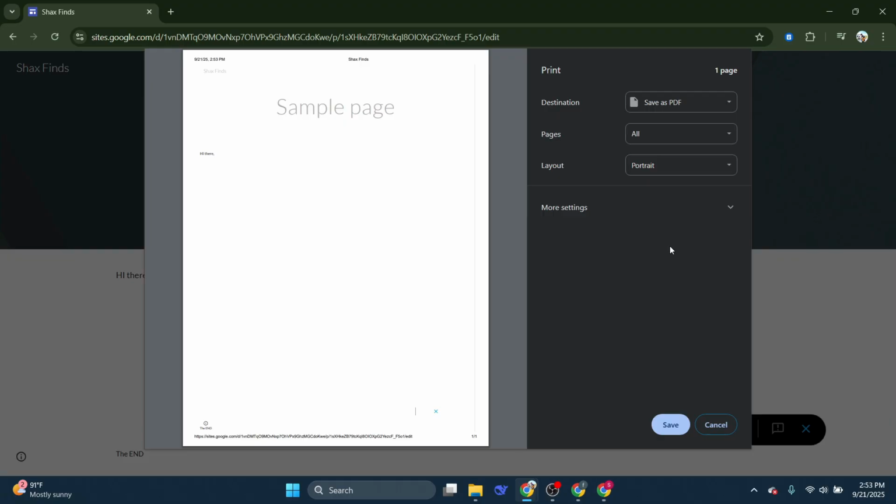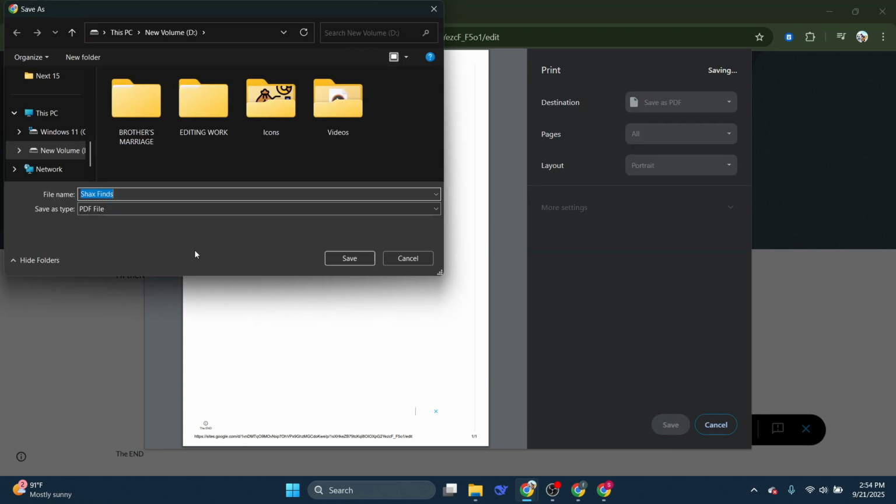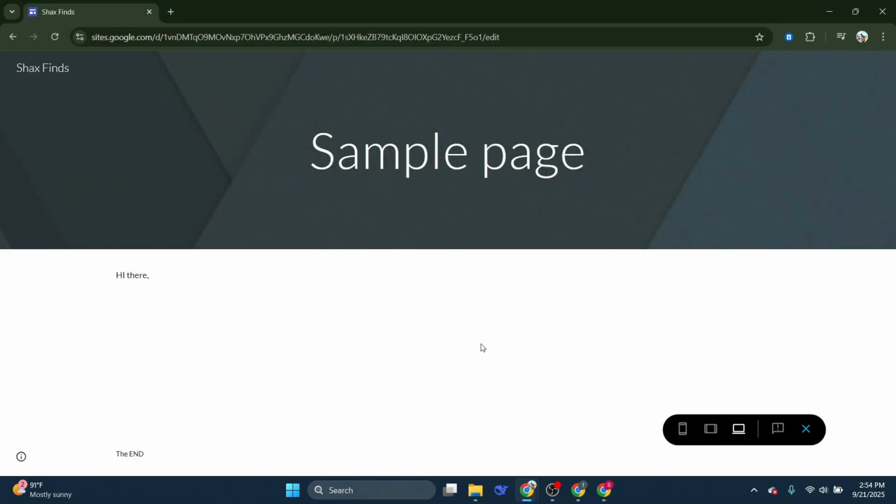Once you're satisfied with your settings, click the Save button and you'll be prompted to choose a location on your computer to save the PDF file. Pick your desired location, give your file a name, and click Save. And that's it. So that is how you can save Google Sites as PDF.